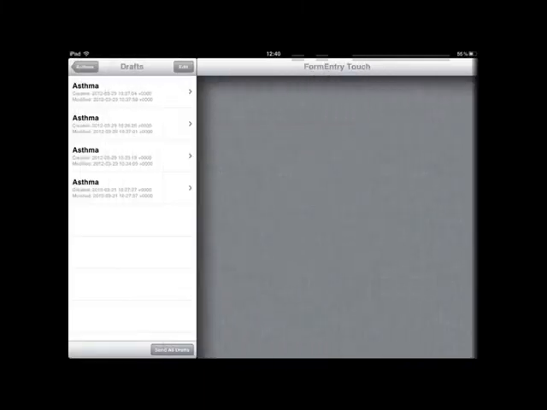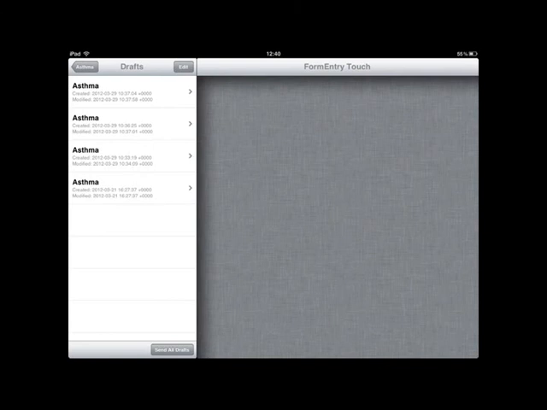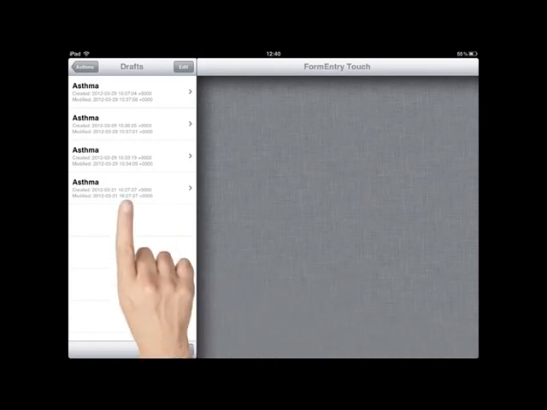If you rotate your iPad back through 90 degrees to landscape, your Drafts menu will once again appear on the left-hand side of the screen. The form that you have just saved will now appear at the top of the list. To continue with the next candidate, please once again select the form from the bottom of the list.